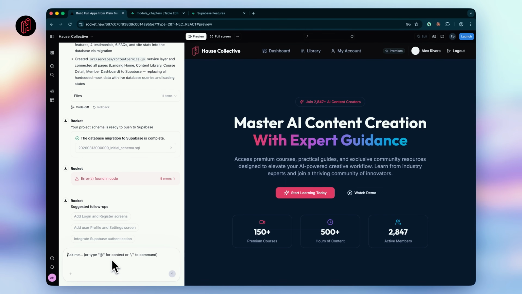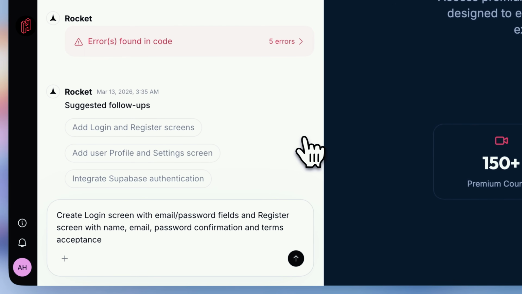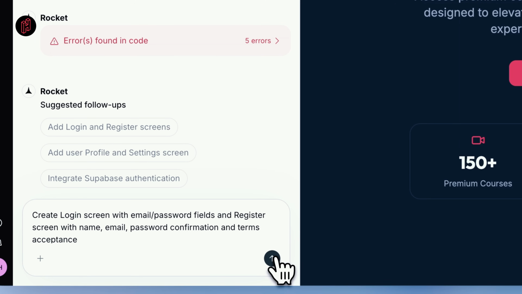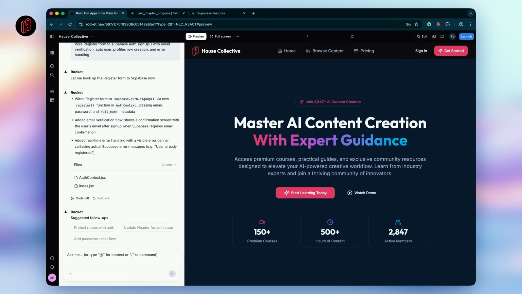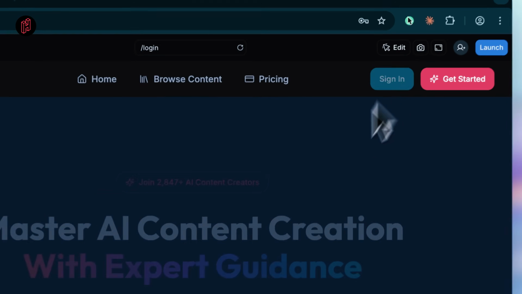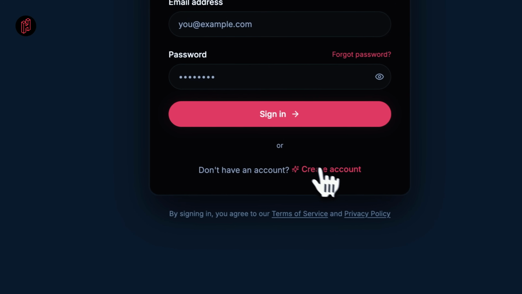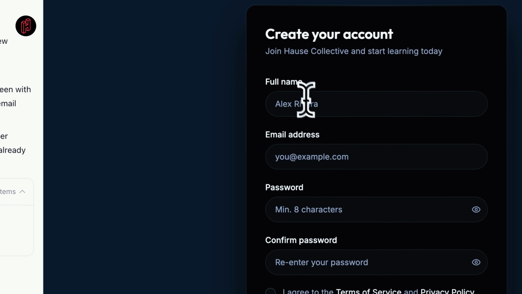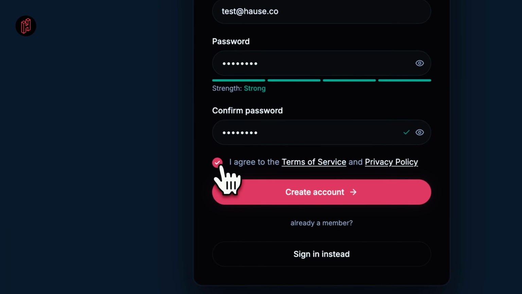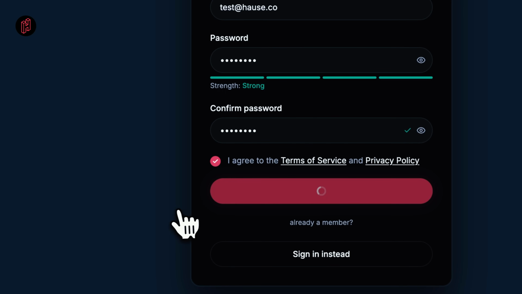And then even some suggested follow-ups like add login and register screens, user profile and setting screens. So let's try to just add login. So it creates a prompt and we send the prompt. Okay, so it has now created authentication and integrated it with Supabase. So let's try to press sign in. So it has a sign in screen and I can create an account. Let me just quickly fill out this information. Okay, so let's try to create an account.